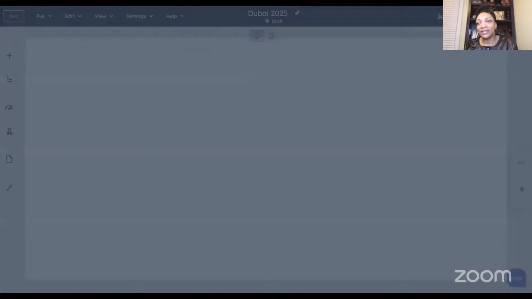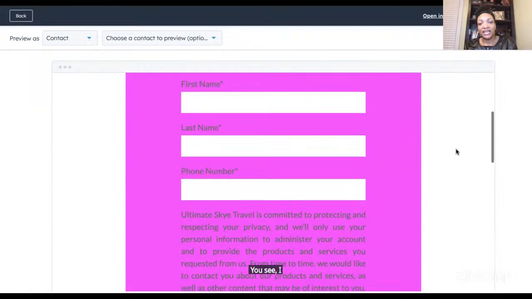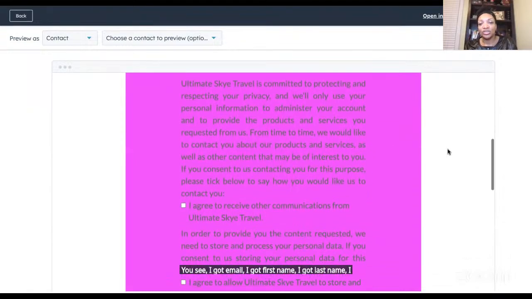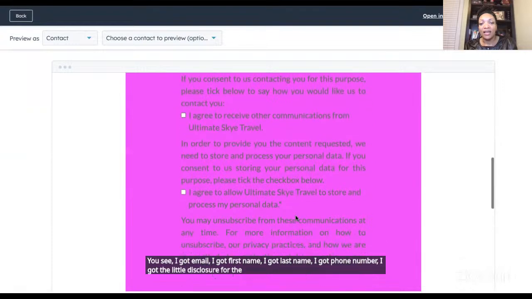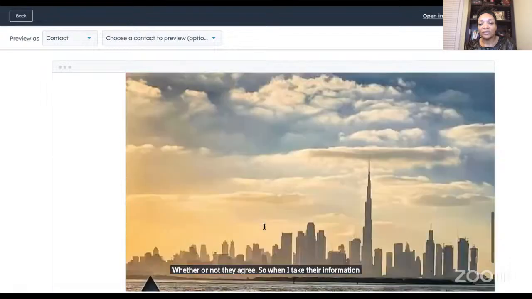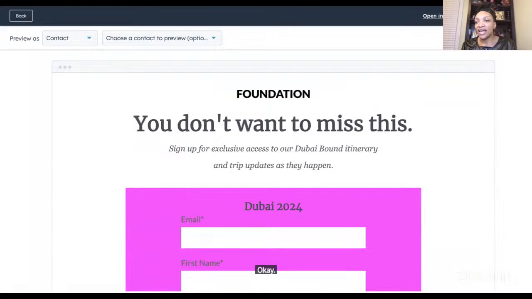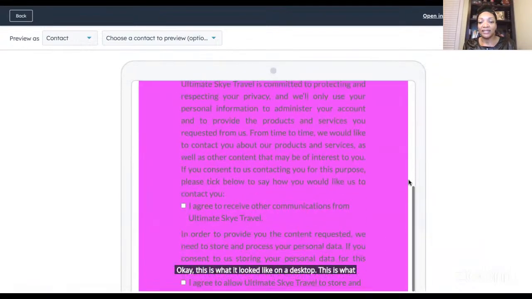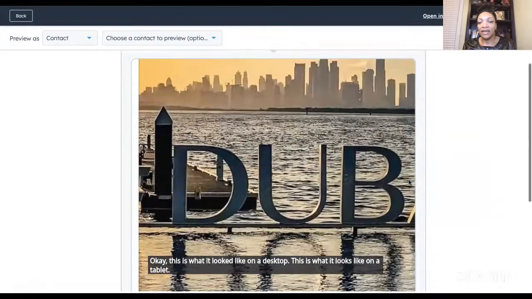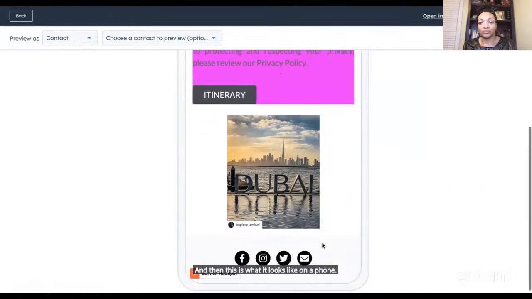You can preview it by looking at it right here. You see, I've got email, first name, last name, phone number, and the little disclosure for the CAN-SPAM law, whether or not they agree, so when I take their information, I have that for compliance. Then I've got a picture. This is what it looks like on a desktop, this is what it looks like on a tablet, and then this is what it looks like on a phone, along with all my different social media platforms at the bottom.